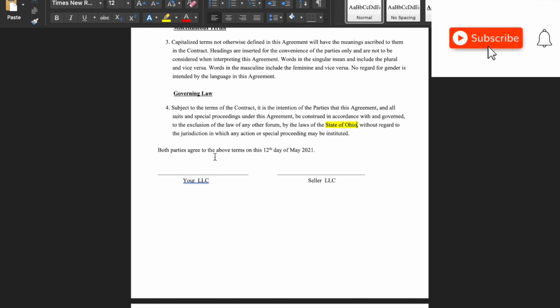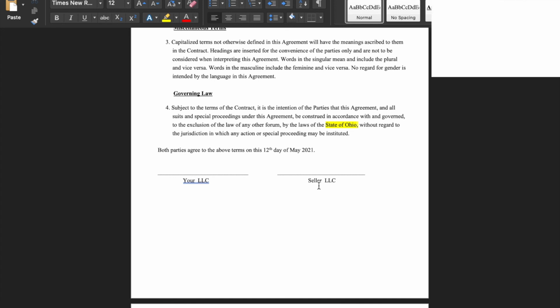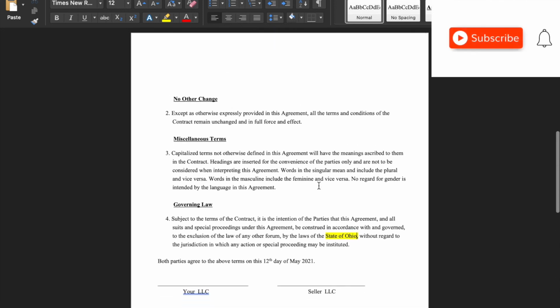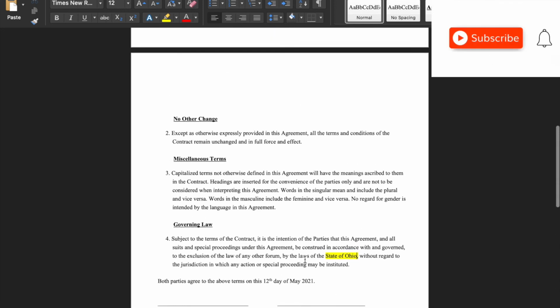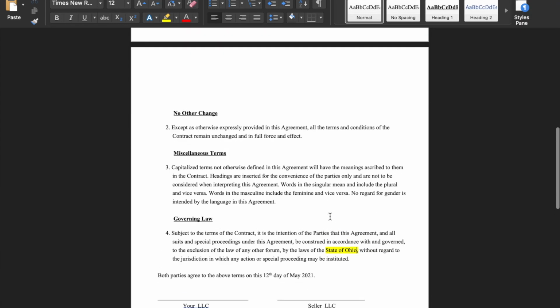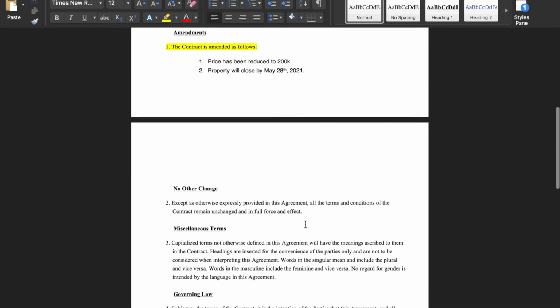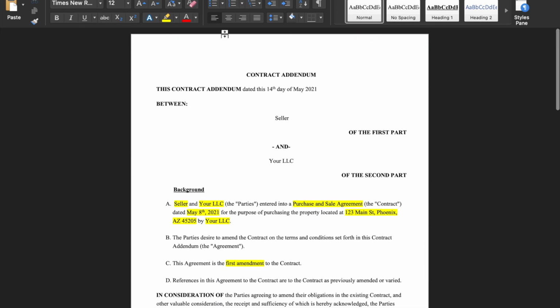So both parties agree to the above terms on this 12th day of May 2021. So your LLC, seller LLC. Simple as that. Your LLC, seller LLC, you guys both agree, and that's it. So with you guys both agreeing, then you're good. So everything is good right there. And yeah, that's it. Good job, guys. This is all you need to know. It's all you need. You will be good to go.